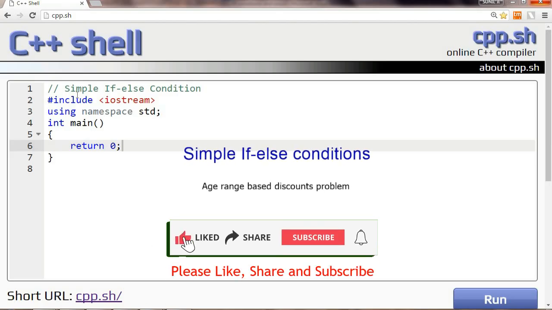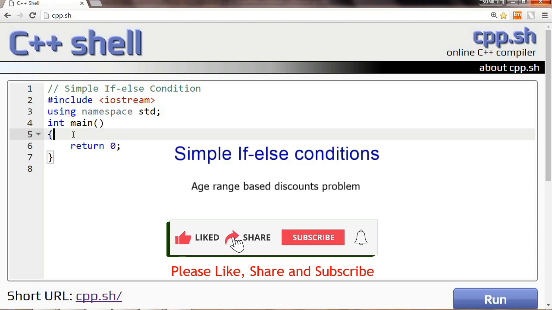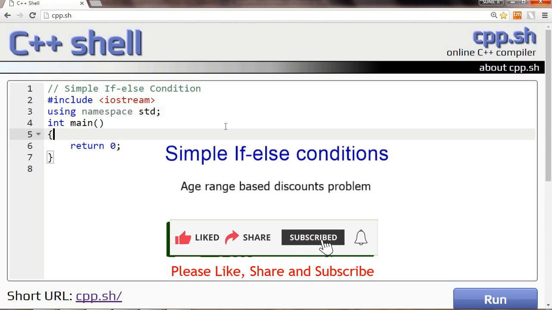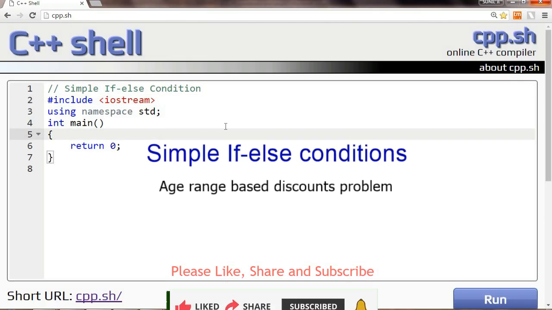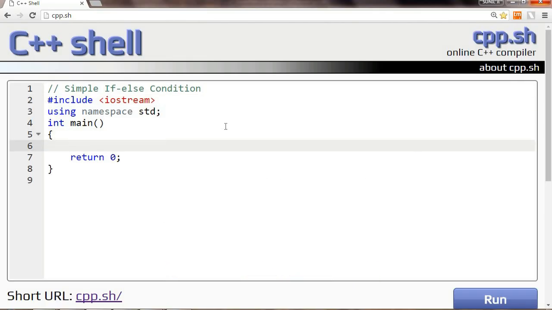Now we shall learn some simple if-else conditions, basically how to branch out based on certain conditions. So this basic building block I have created. Now let's say we are writing a program where, based on the age of a person, we want to give him some discount. Let's say for senior citizens we want to give a certain discount.